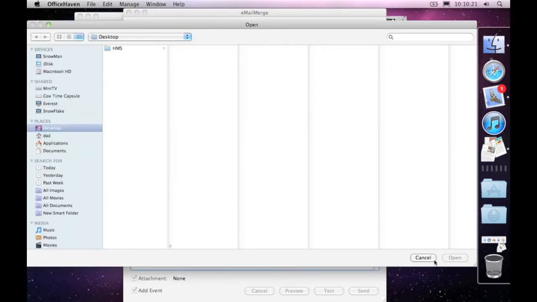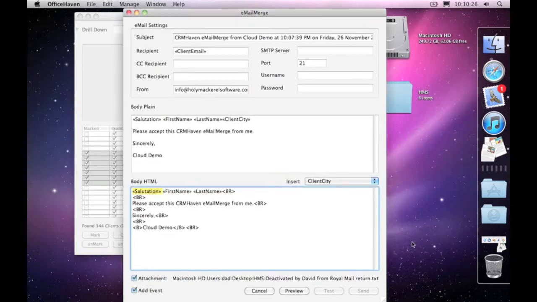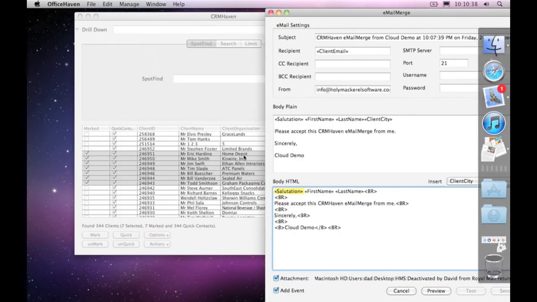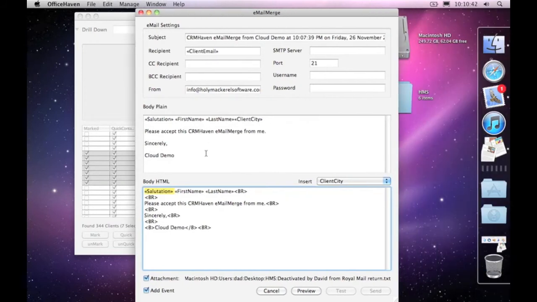So you could choose a file. Let me come in here and choose a particular file. There we go. We've got a file as an attachment on there. And by default the add event is ticked. That means that as soon as we go send for all of those particular clients, it will go and add an event to their email shot list, specifying that they've actually received an email from us. So that happens automatically. If you don't want that event added, you can go and click it off.